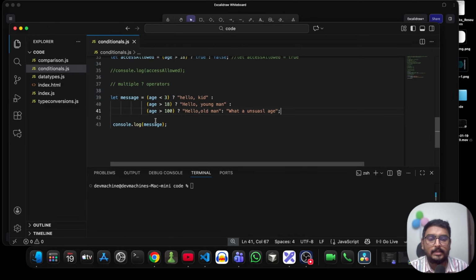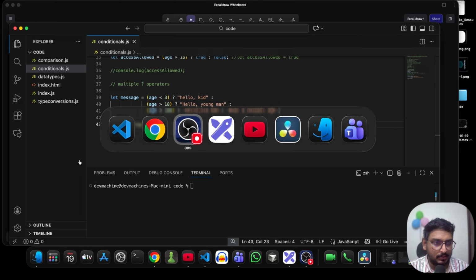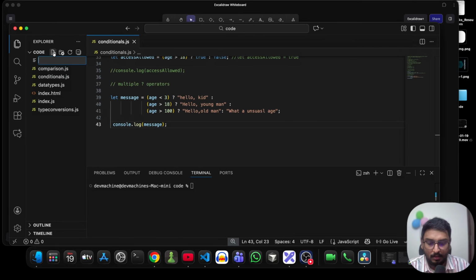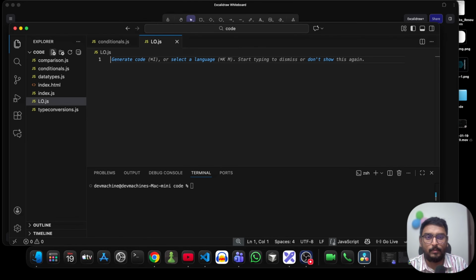Now let's go ahead and understand what these operators are. We have something known as logical operators. Let's see what is meant by logical operators. Let's try to implement this. So I'm creating a new file, lo.js, for logical operators.